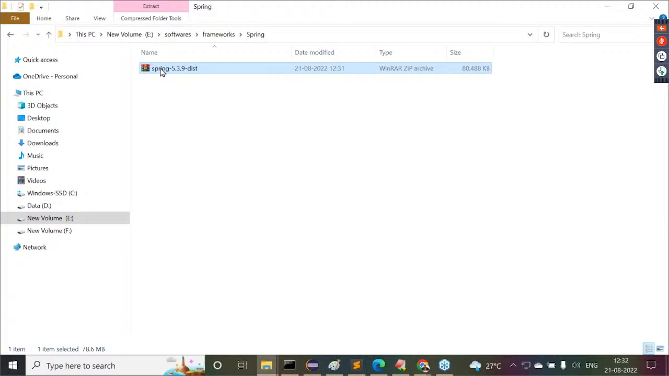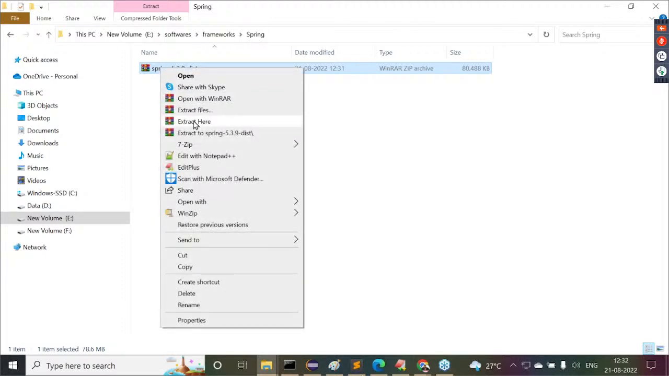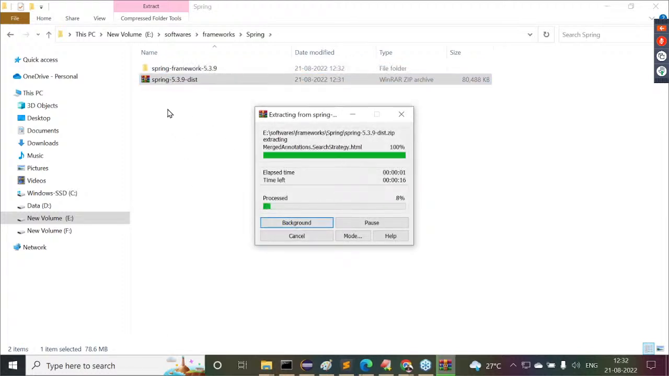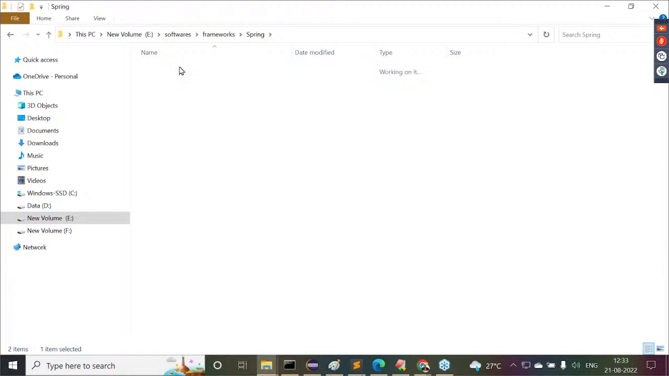Now here, what I will do is extract this. Right click and extract here. If we click on extract here, a separate folder is created automatically. The Spring framework 5.3.9 folder will be created. Observe carefully. Okay, that folder is created. Whenever this folder is created here, open that folder.